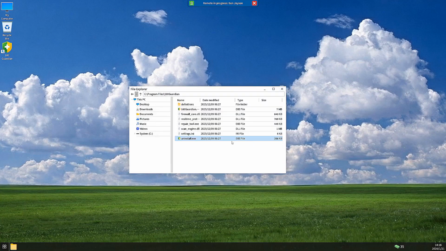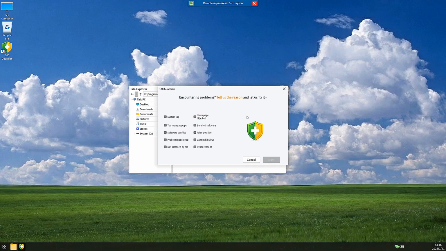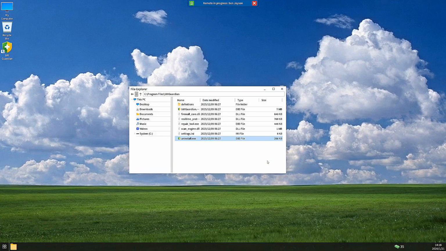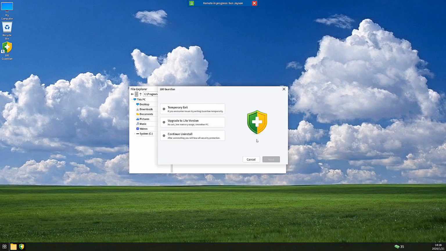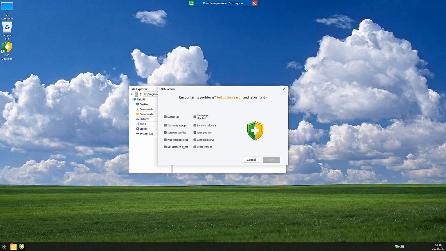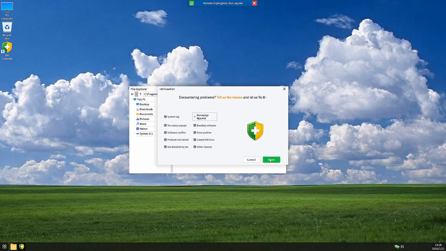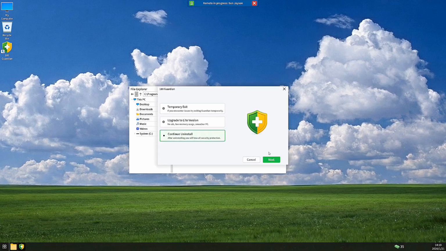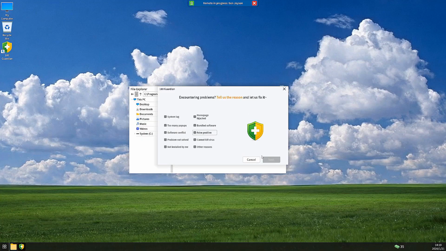Keep protection. No, that's not it. I have to go through everything here. So it's only going to let me do the one. Oh, you can do combinations.